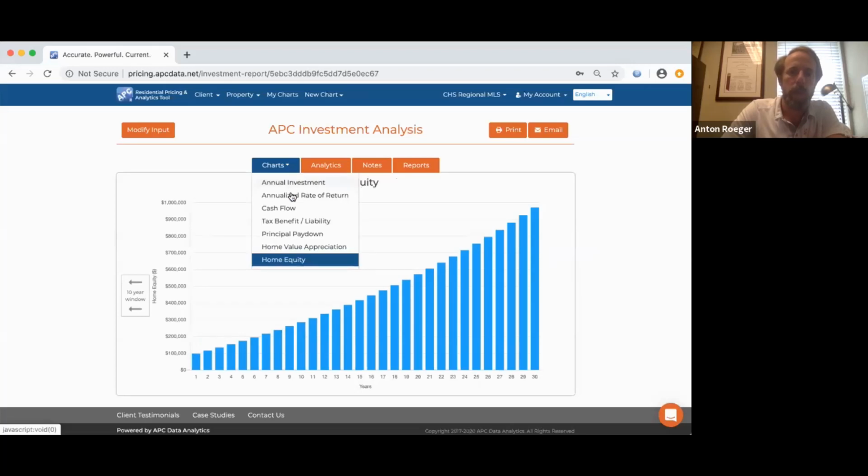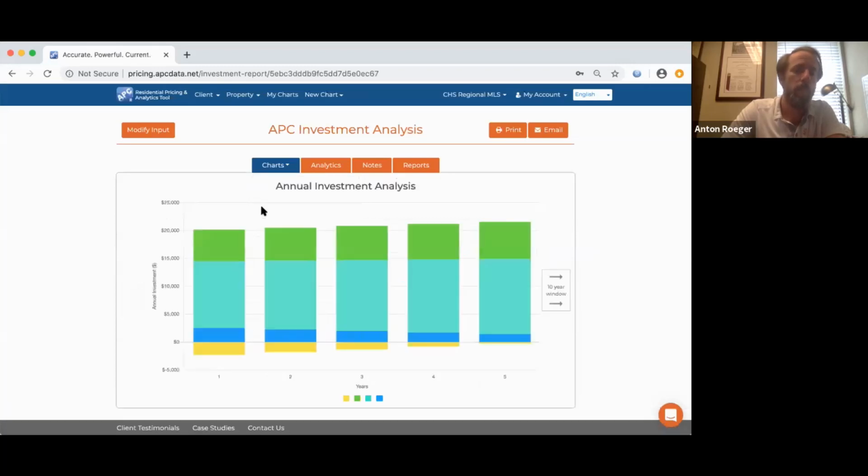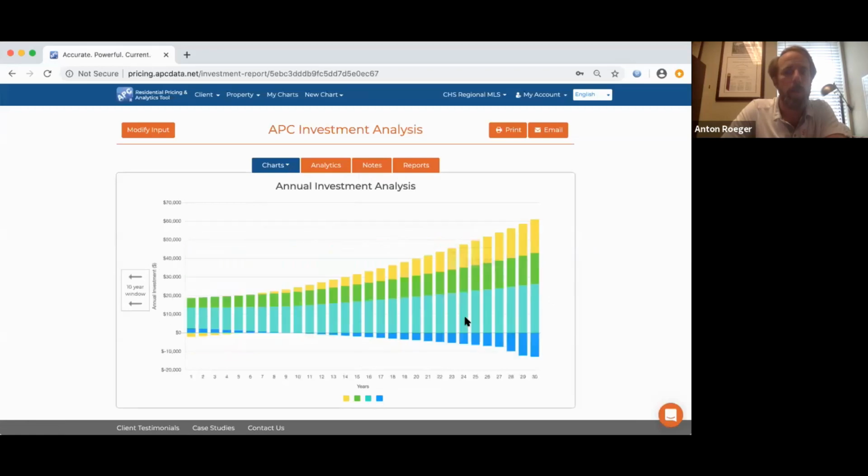Now the annualized rate of return, let's go to annual investment first. So annual investment first are those 4 factors that I mentioned: the cash flow, the principal paydown, the home value appreciation, and finally the tax benefit or liability. When you run this chart out, you can go 5, 10, 30 years. You can see how all the variables change over time, and where your net return is on all 4 of those investments.